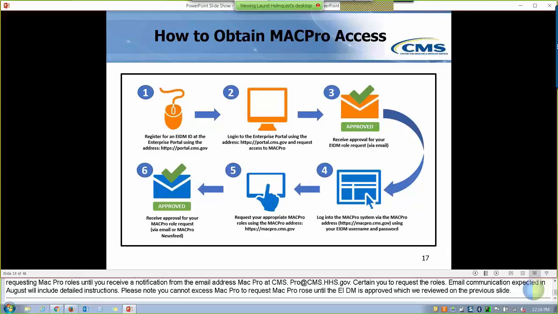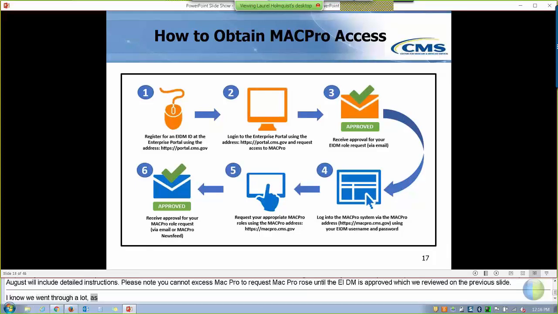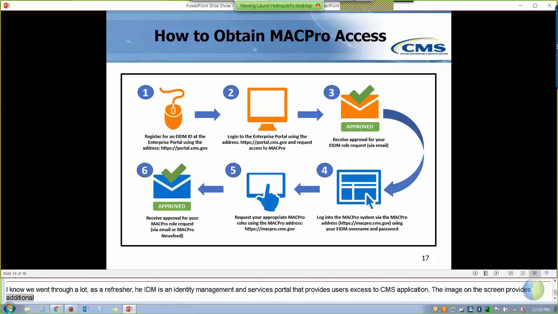So I know we just went through a lot, so as a refresher, EIDM is an identity management and services portal that provides users with access to CMS applications. The image on this screen provides a visual of the process flow, and we're going to walk through it step by step in the next slides.